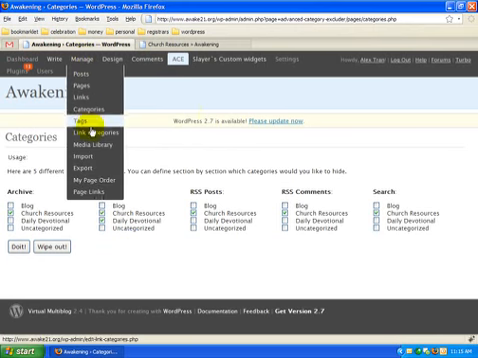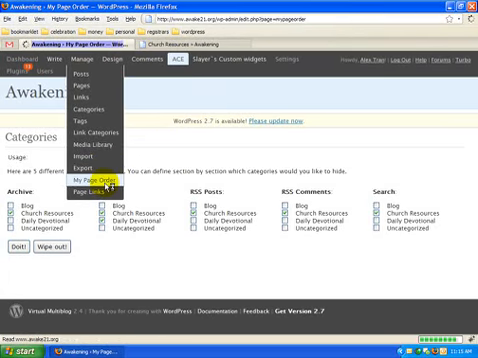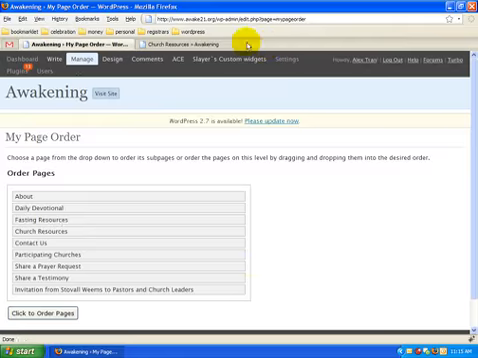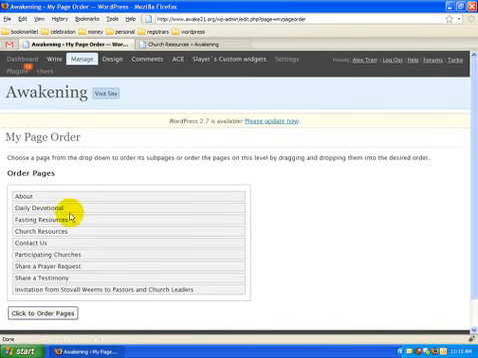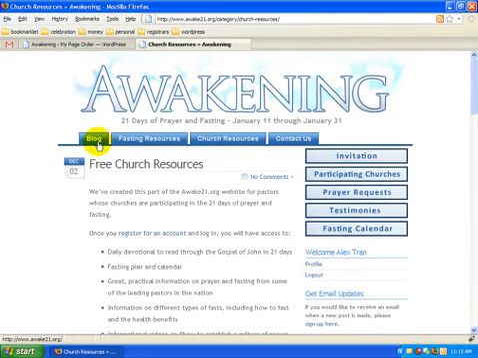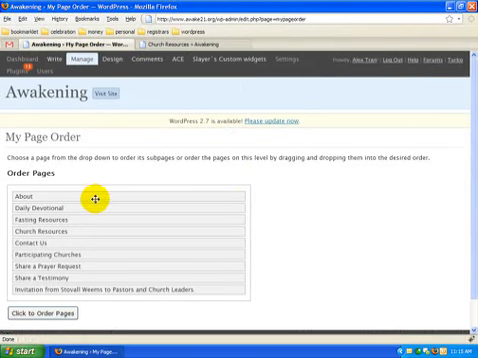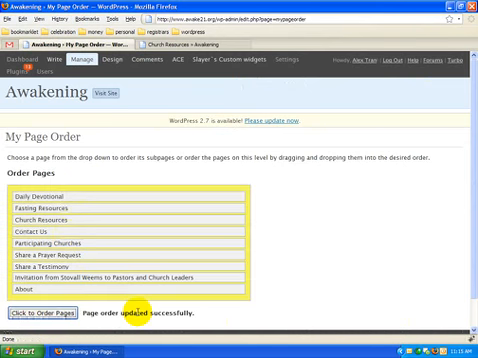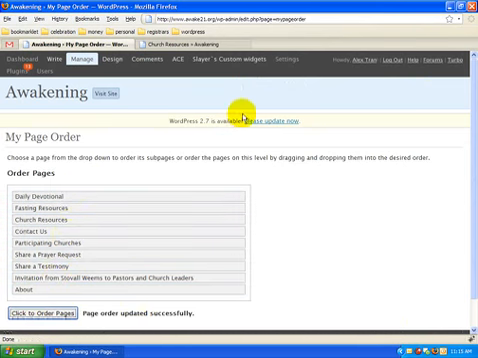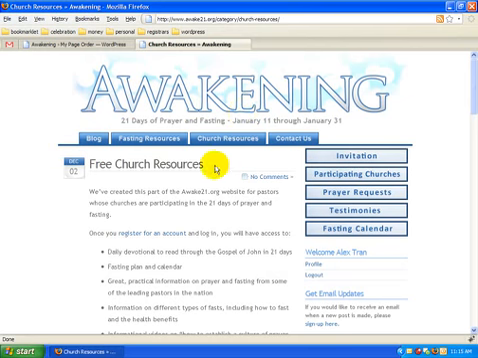Let's see. If you go under Manage My Page Order, this is basically what controls the ordering of these pages. So you'll notice, you can move around, drag stuff around and whatnot, and then click to save. So some of these are actually pages that don't get displayed up in the navigation. So basically you would just order the ones that are up in the navigation.